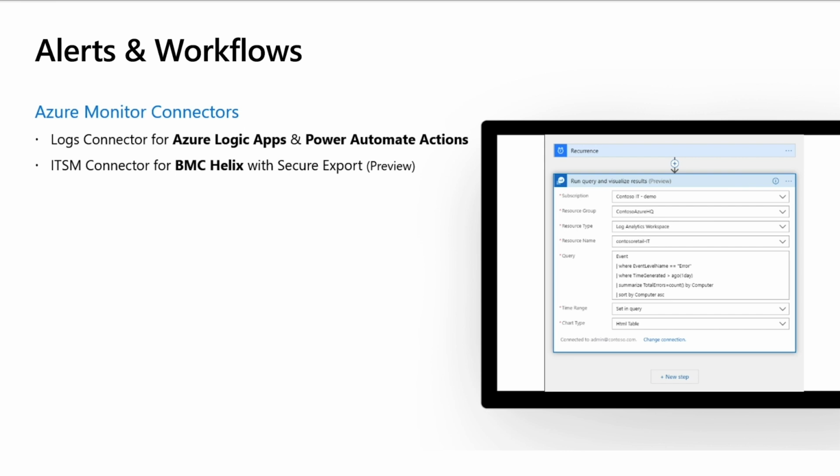Things like scheduled queries or running some actions, like getting a notification on your Teams channel or an Outlook email, or so on. There is a new preview of an ITSM connector for BMC Helix with a secure export capability from Azure Alerts as well.